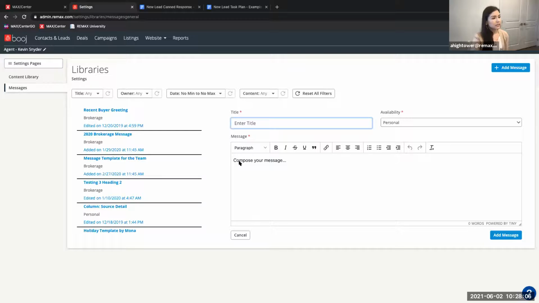And then in the message field, you can compose your message. So if you'd like, you can copy and paste any of those sample responses and edit them accordingly to make them sound more like you. And then you can also change the font, format them however you'd like, if that's something you want to do as well. And when you're finished with your message, you'll just click add message.